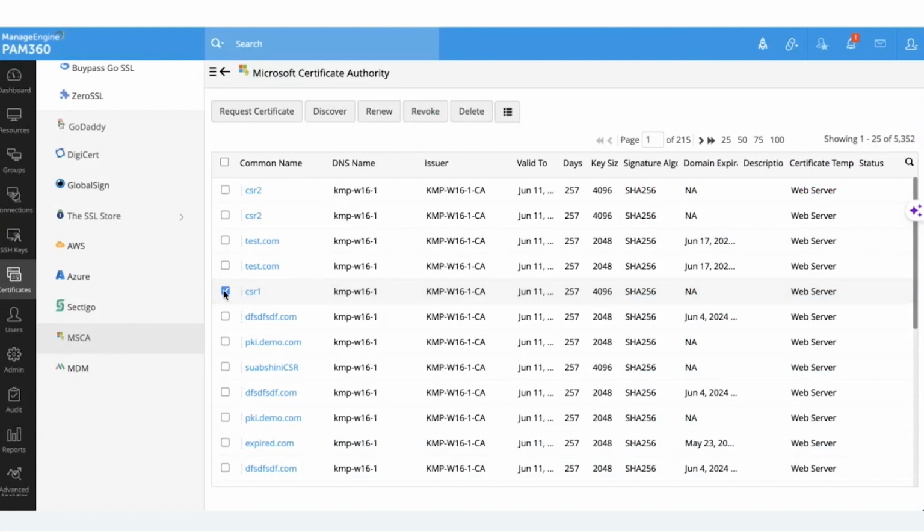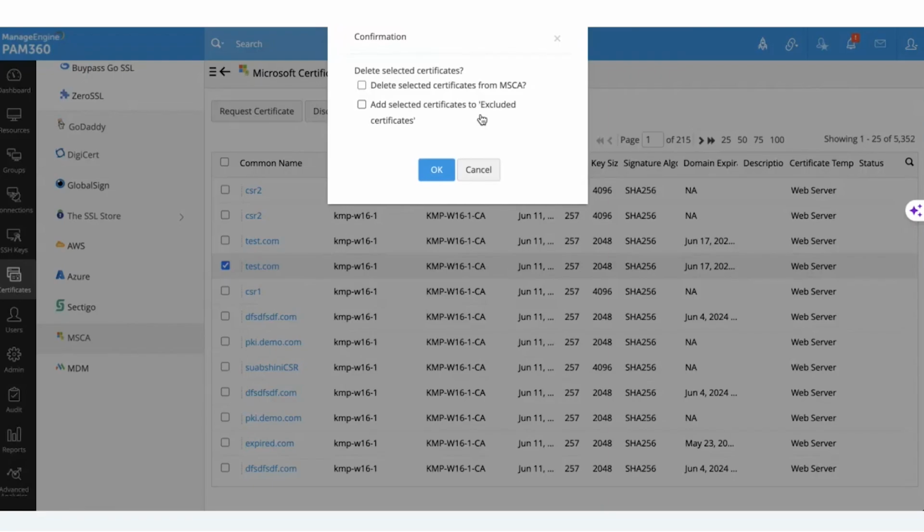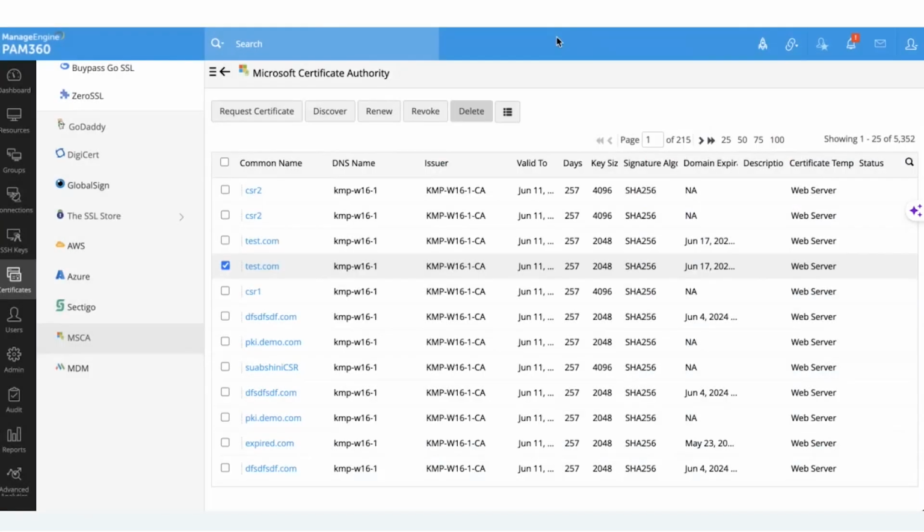And if you want to delete certificates, not from PAM360 alone, but also on the Microsoft Certificate Authority itself, that is possible. You just need to select delete selected certificates from MSCA. Due to security reasons, you can only delete a maximum of five certificates at a time. So complete management of SSL certificates issued from your Microsoft Certificate Authority is achievable here.